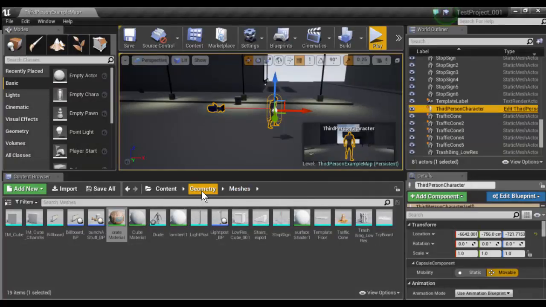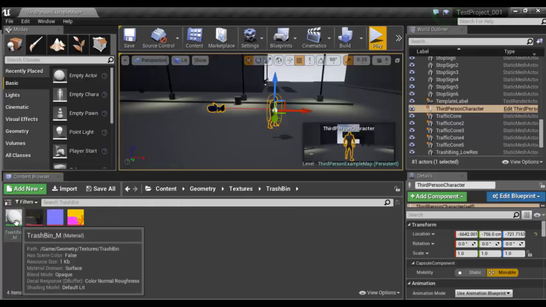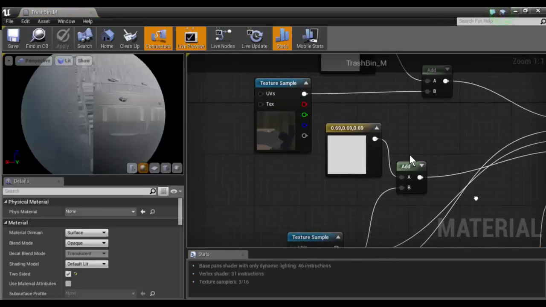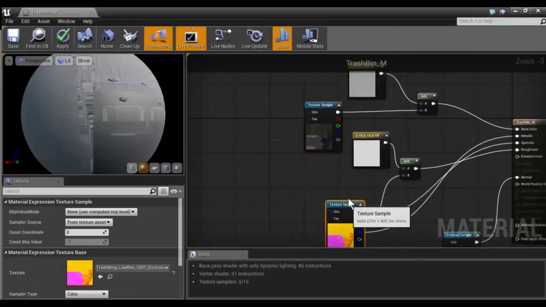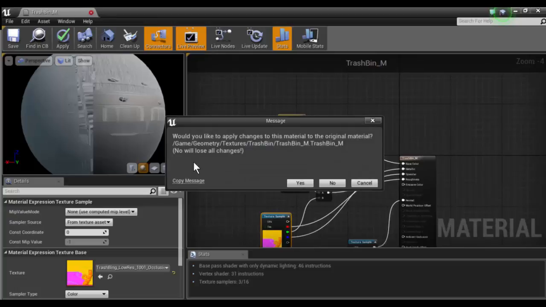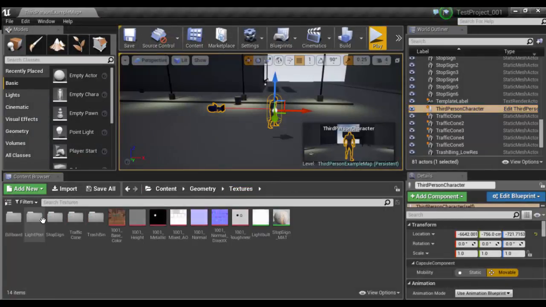Under my texture, that's where I've been keeping all the other ones. I have a folder for each. So every time I export from Substance, I export to a brand new folder. Billboard, light post, stop sign, traffic cone. And then each one of these has their material in it. So if I double click, here's a trash bin. So in this one I did a little bit more to it because I wanted to adjust some of my properties. Don't worry about doing the extra stuff for that. Just understand the process and the concepts.